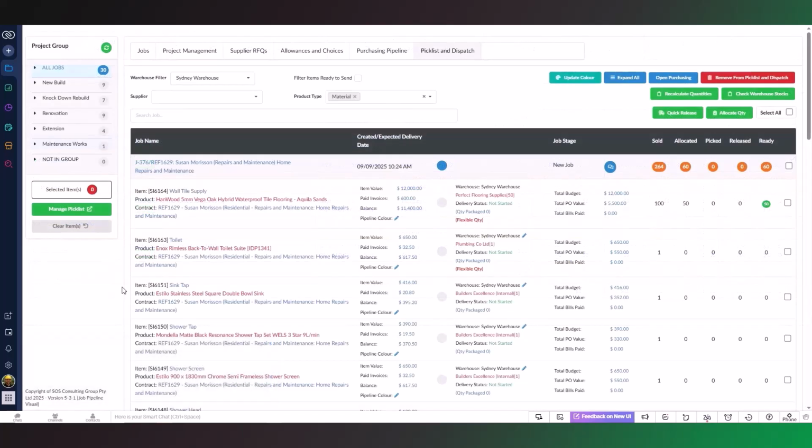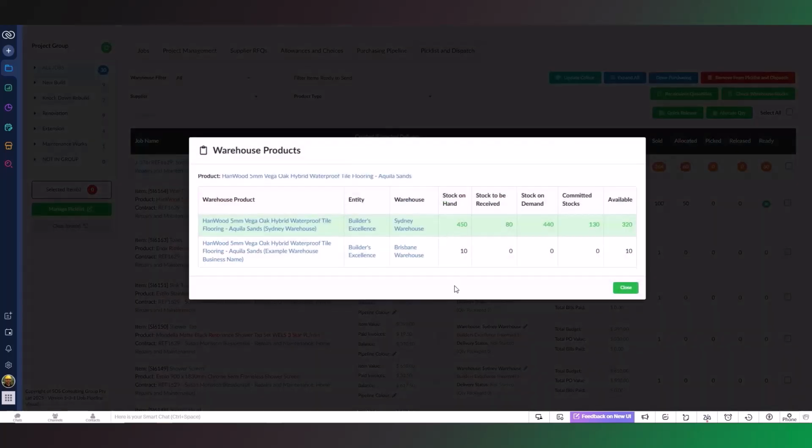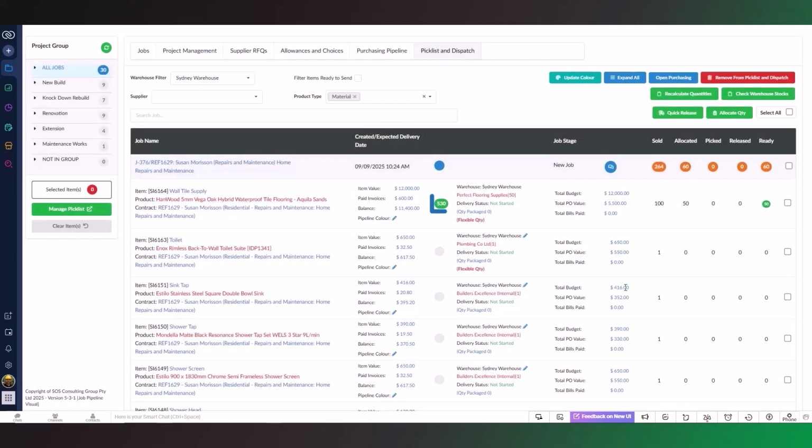If you want to check your existing stock before deciding to purchase, you can click on the circle under the individual row, and the stock information will pop up. The circle will be updated with the available stock and color-coded as follows.